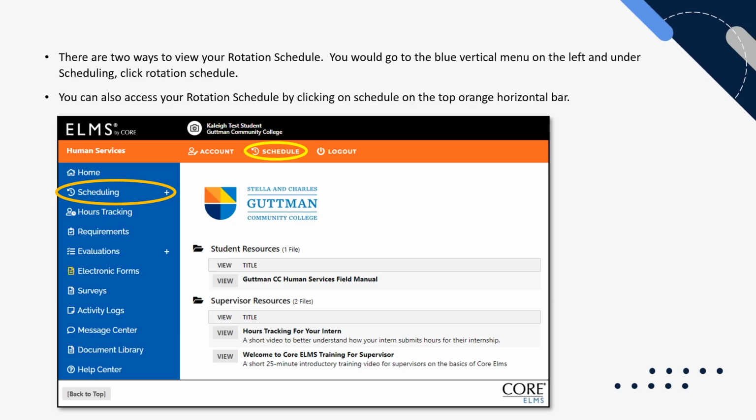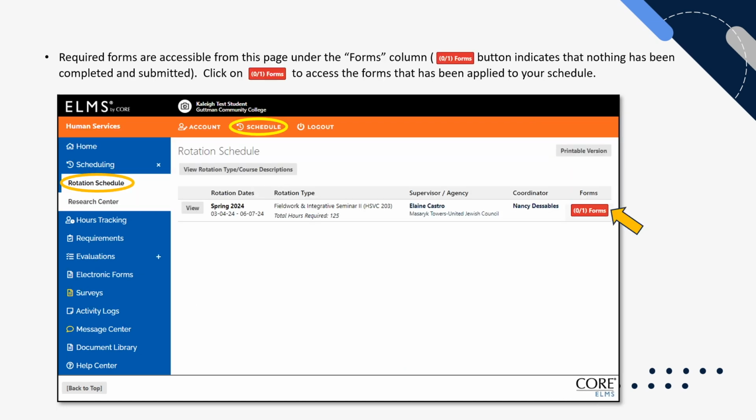There are two ways to view your rotation schedule. You can go to the blue vertical menu on the left and click on Scheduling, then Rotation Schedule. Alternatively, you can access your rotation schedule by clicking on Schedule on the top orange horizontal bar. Once you click either of those places, you will be taken to this screen.